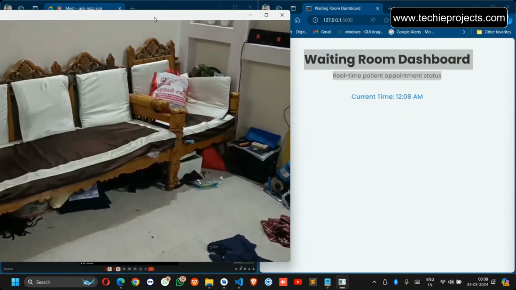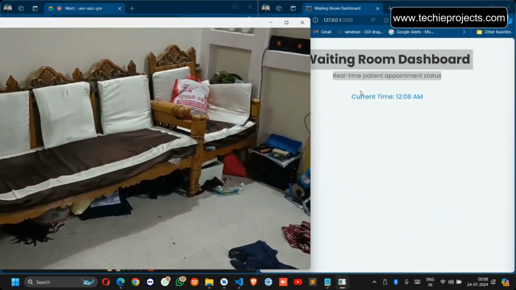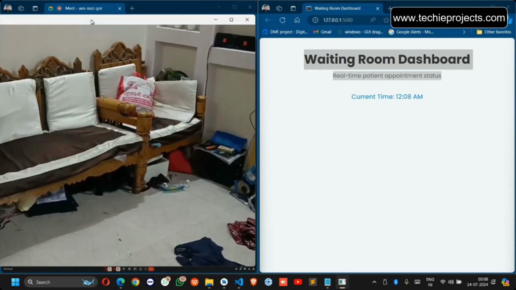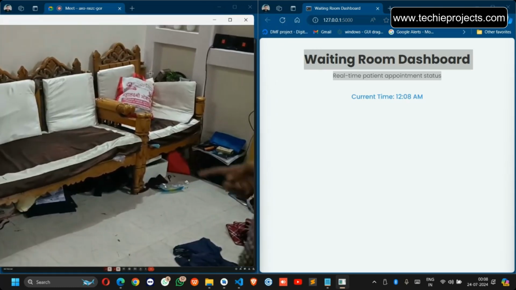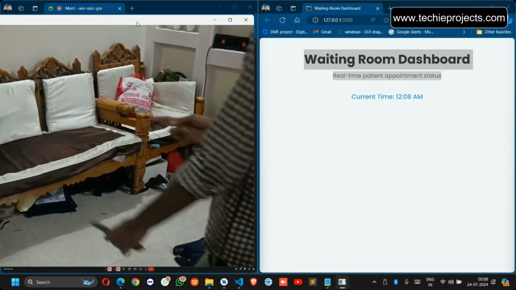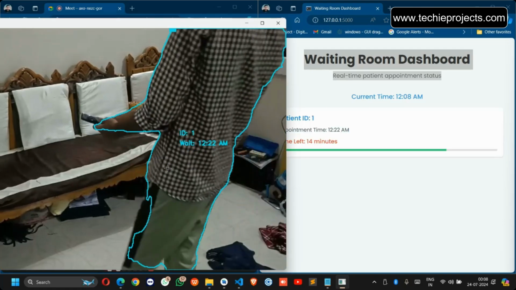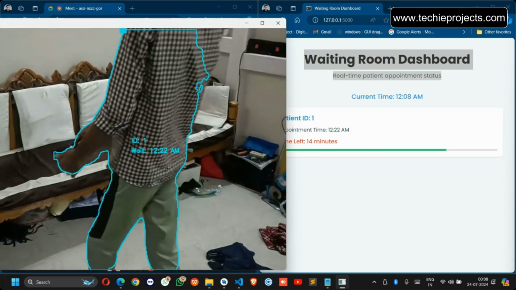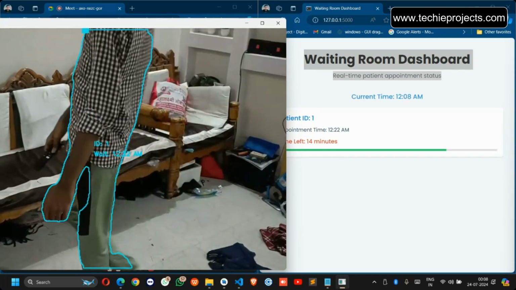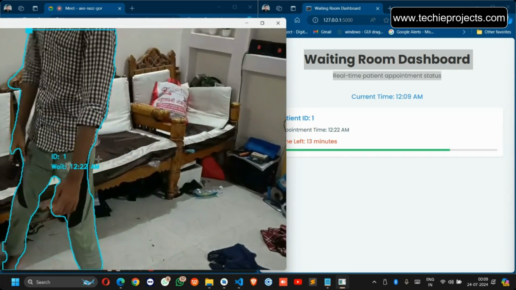So in this dashboard it will automatically update the status. Okay, so as you can see someone is entering the room. Okay, so as you can see it has automatically assigned ID 1 to the particular patient, and it is also allocating the timing. So it has allocated 12:22, right?